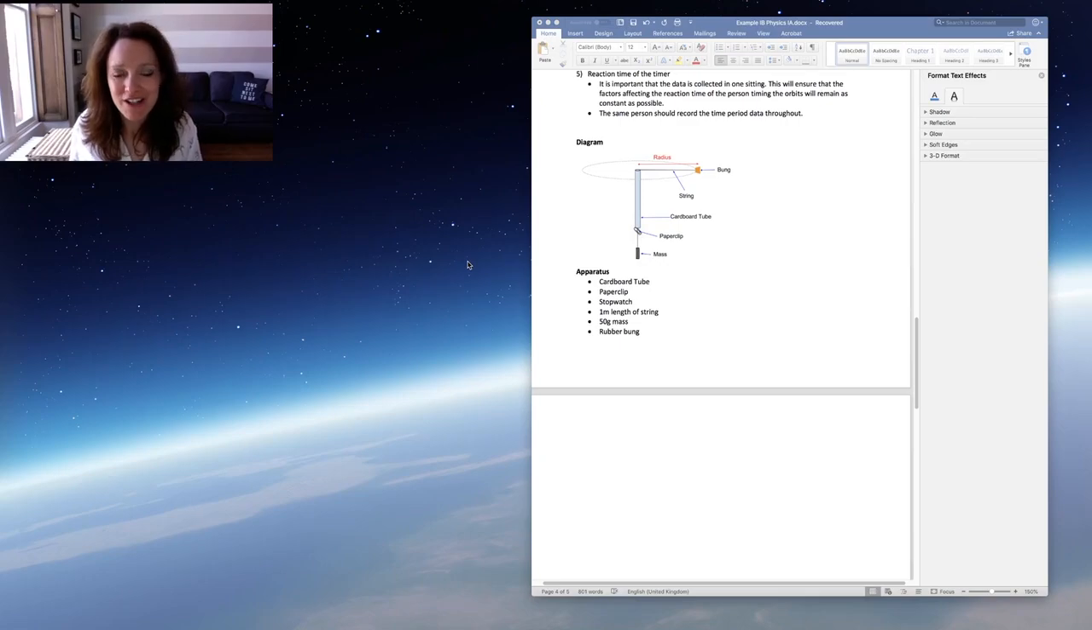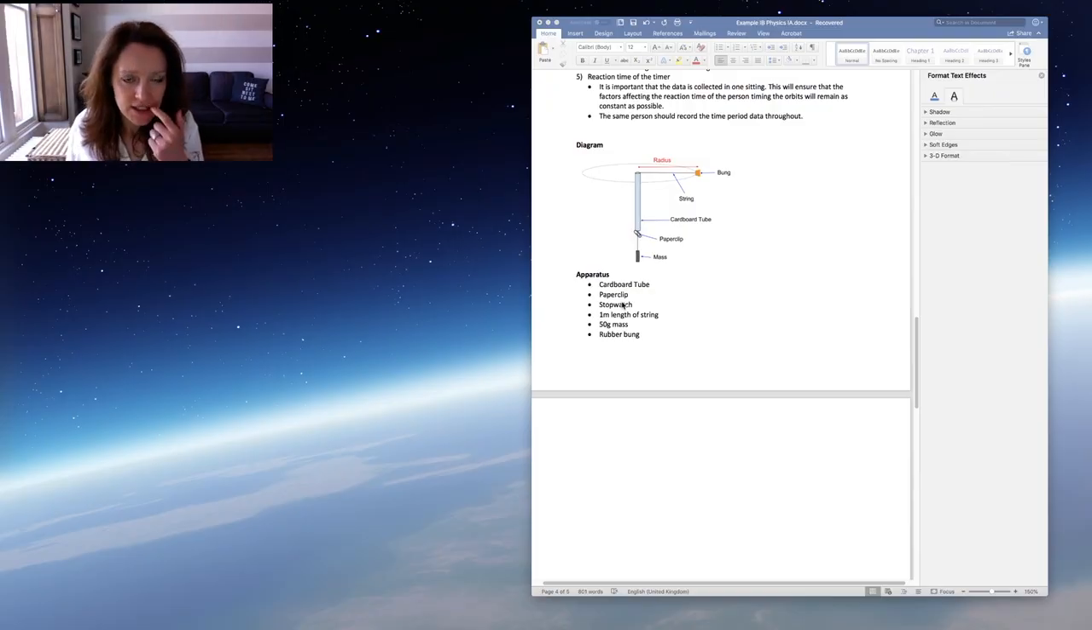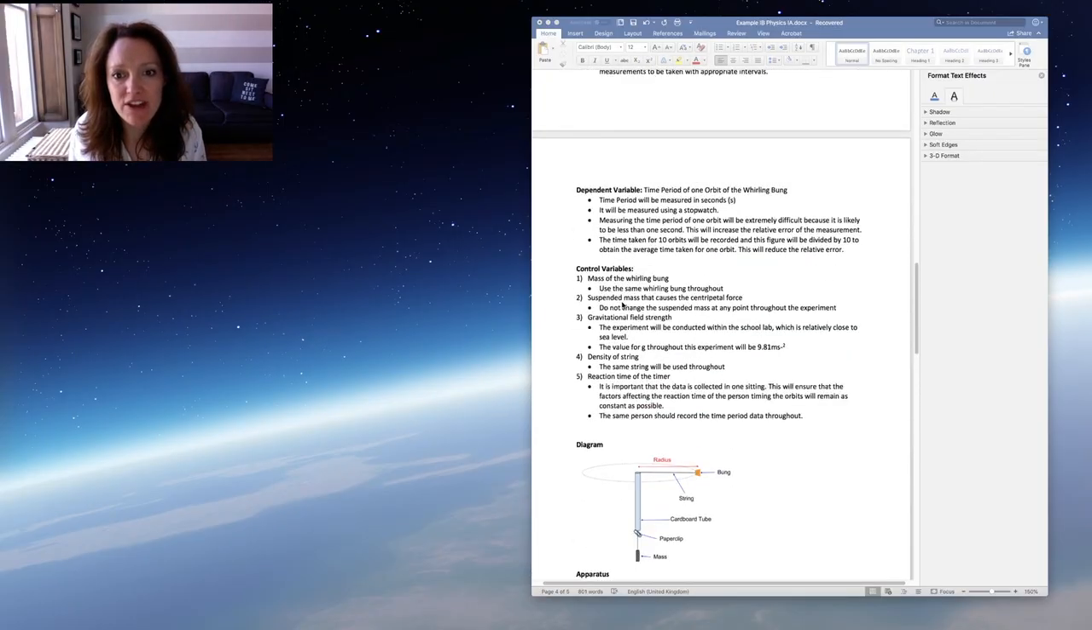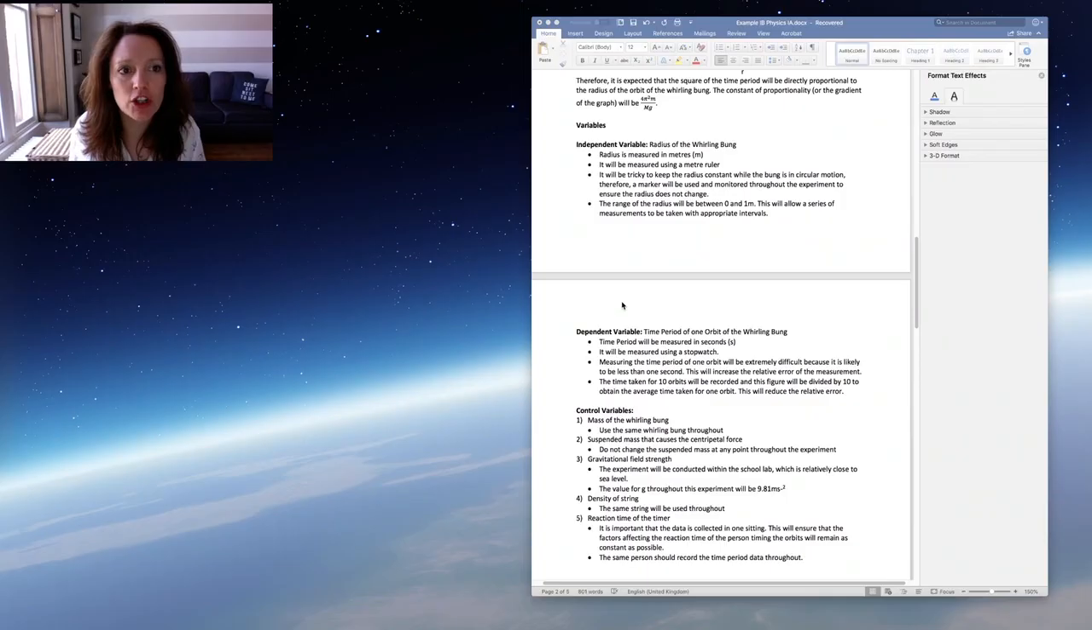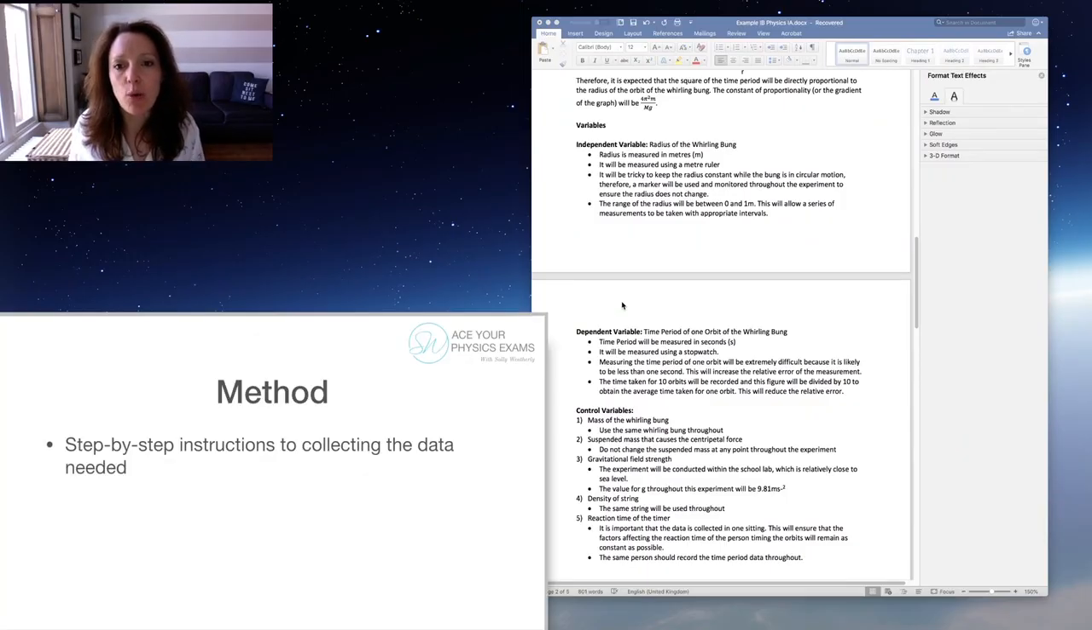Right, so here we are. We're ready to do our method. We've previously done the diagram on Google Drawings and the apparatus list. We're now going to move on to method, and our method will rely very strongly on the variables section that we did previously. Basically, what are we actually going to do for this experiment to collect the right data that we need?